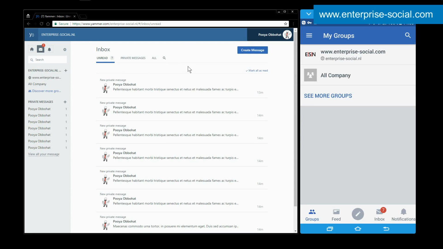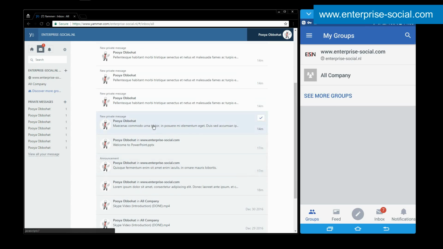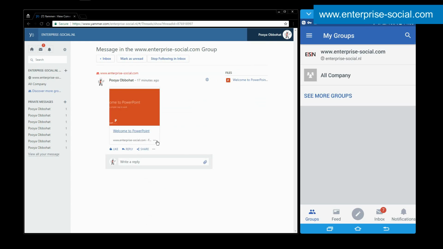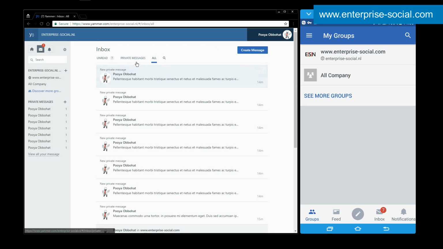Conversations that you see in your Yammer inbox are conversations you follow. You can stop following them by clicking on the conversation, clicking on this button, and clicking here. You have 2 views in your inbox, the unread and all view. When you open a conversation in the unread view, it will automatically go to the all view. You can push a conversation to the unread view by clicking on this button. This is the way you manage the conversations in your inbox.